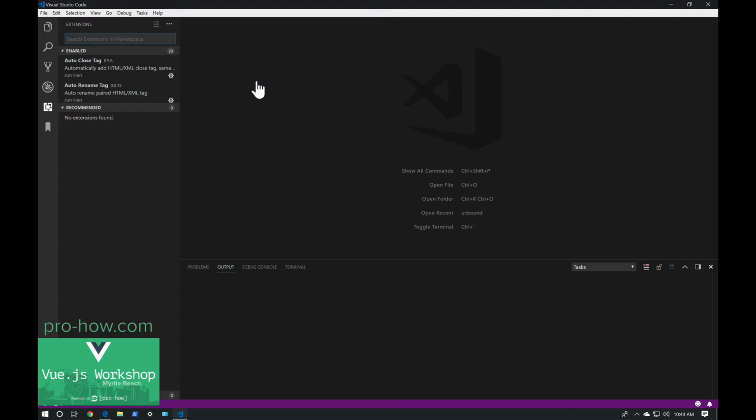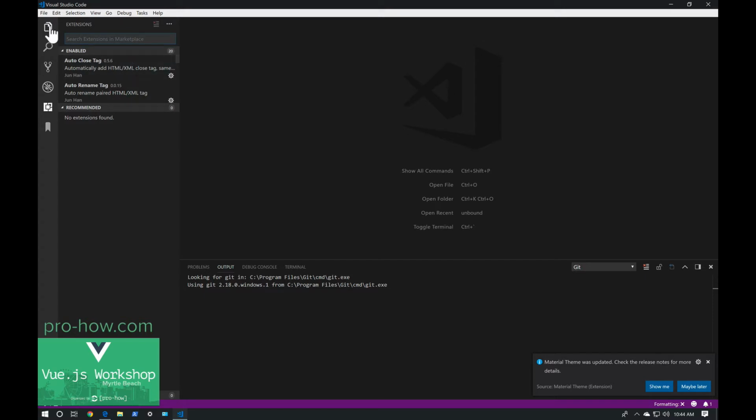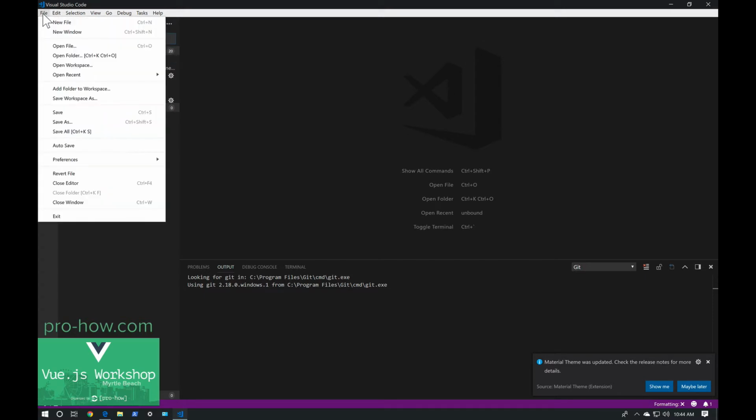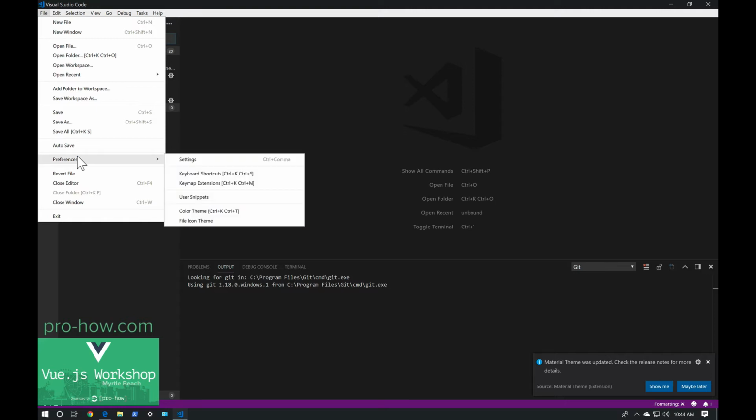Okay, so I just reloaded and nothing looks different. And the reason why that is, is that you actually have to tell Visual Studio Code that you want to use your color theme by going to Preferences. So I'm going to Preferences and I'm going to pick Color Theme. That's File, Preferences, Color Theme.